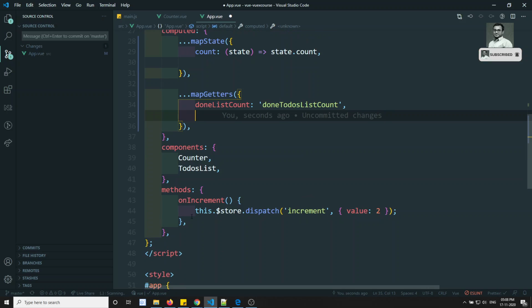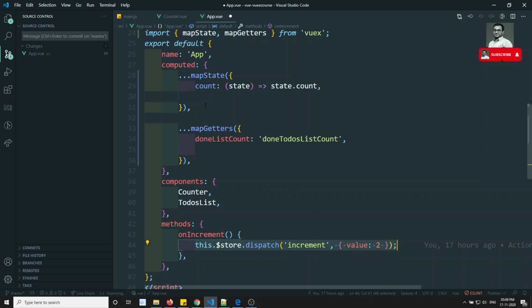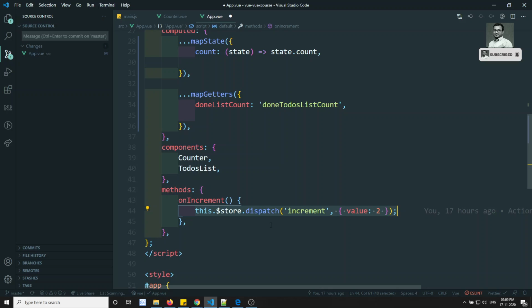Now coming to the actions. Here we have the methods, and inside the methods we have actions, right? We cannot mention these in the computed. Only state and getters we can mention in the computed. So in order to mention the actions and mutations, you need to mention them in the methods.